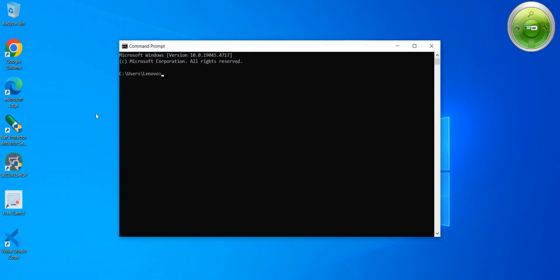Then you have to search for CMD, the command prompt. Click on the command prompt and then type java --version and click on the enter button. Then you can see here Java 20.0.1 version is available for us. Now we can see a simple Java program.